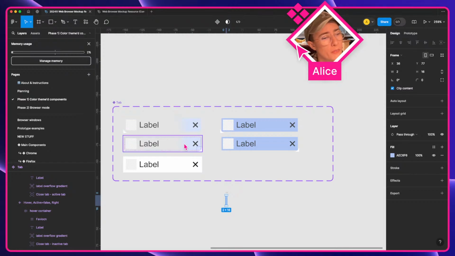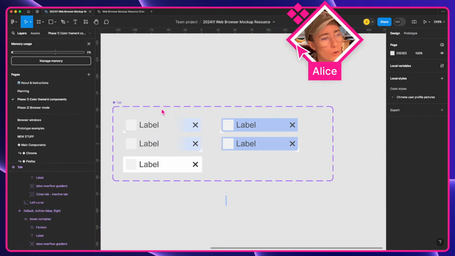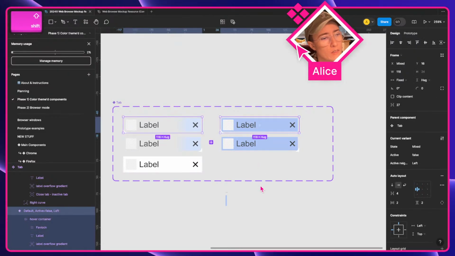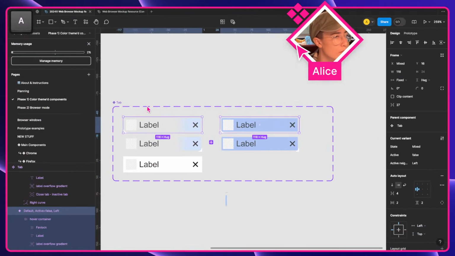So it won't ever show up on these variants because these suggest that the neighbor immediately to the right is active. So it will only show up on tabs that are inactive and has an active neighbor to the left. Is that true? Not true for this one. Oh, this isn't complete.